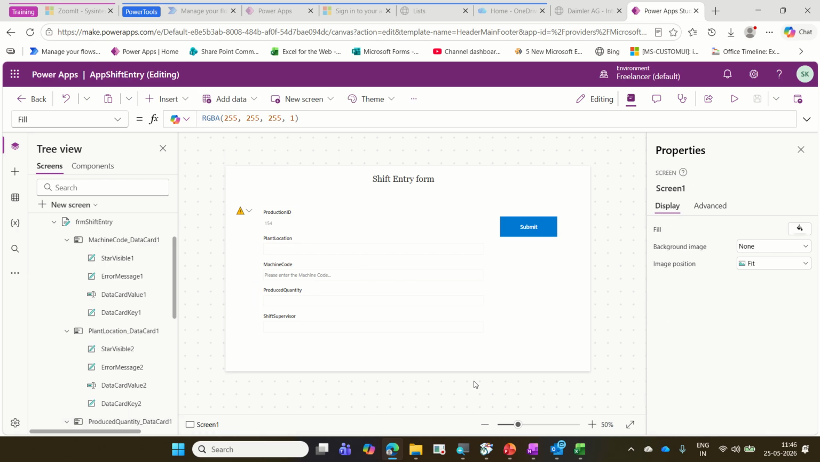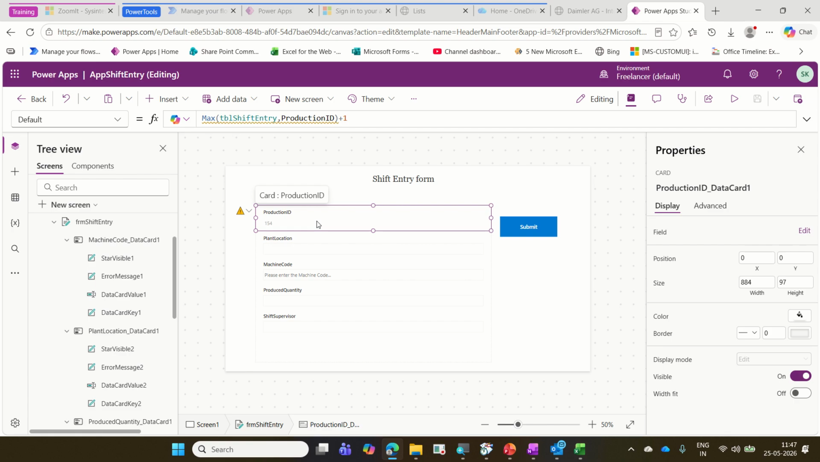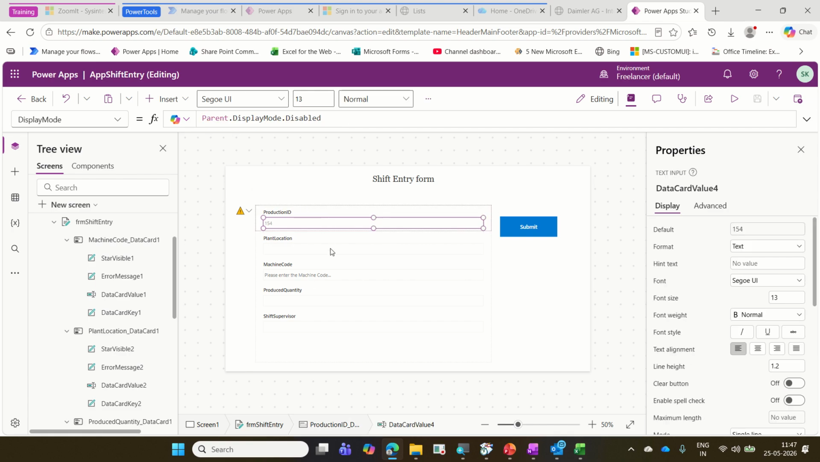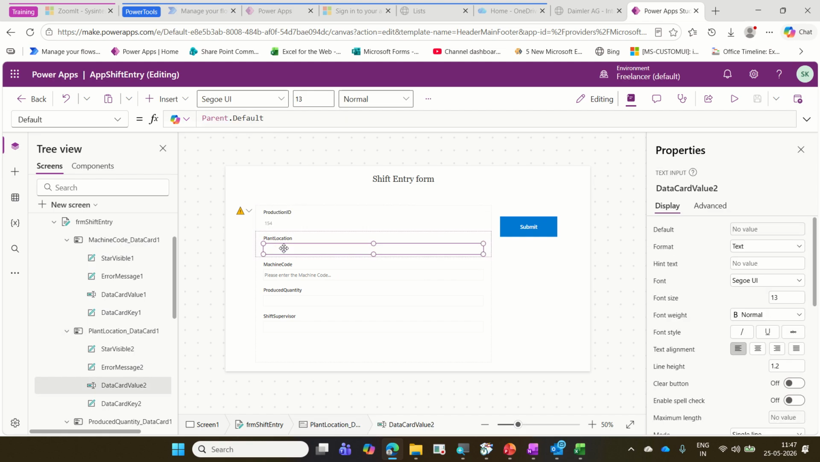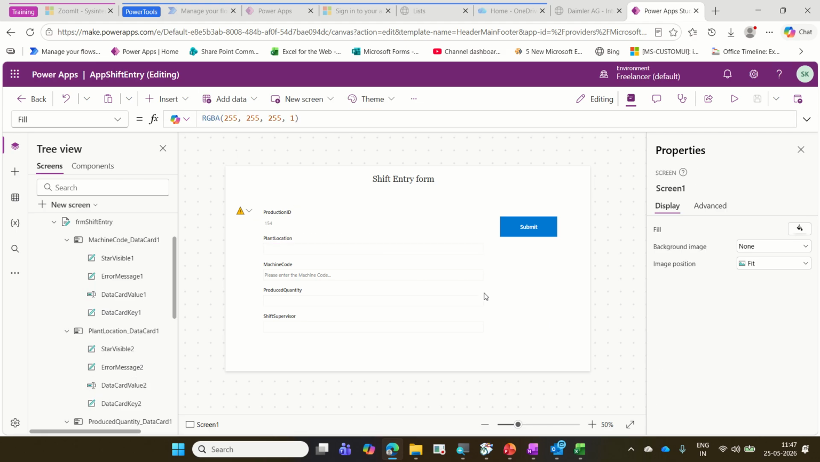Now we'll see the plant location. So we made it as auto-generated, very less coding. We made the auto-generated production ID and we have reset the form also. Now what I want to do is this production plant location. I don't want my user to type the plant location. I want the user to select the plant location. So click somewhere else outside the form or somewhere else outside your screen.